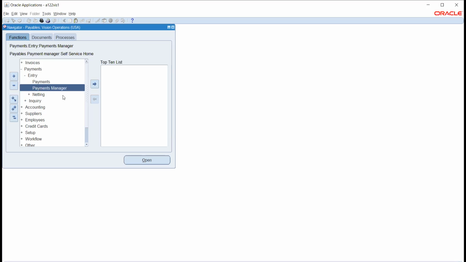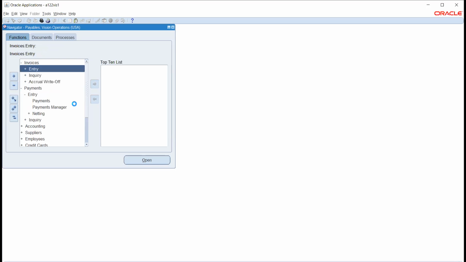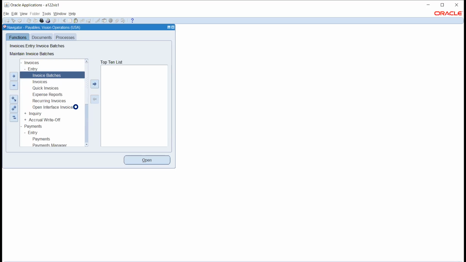Any doubt? No. Okay. So again, if you say an invoice, we also have different options. We have recurring invoice and we have standard invoice, and then we can create quick invoice, and we have expense report. So there are multiple options here. But at high level, these are the three functions that we will do: accounting, payment, and invoices.